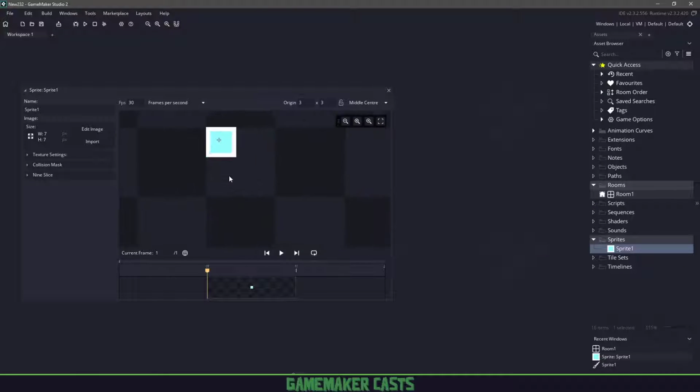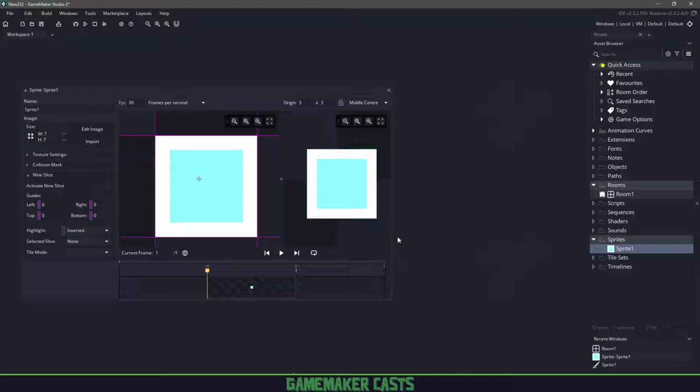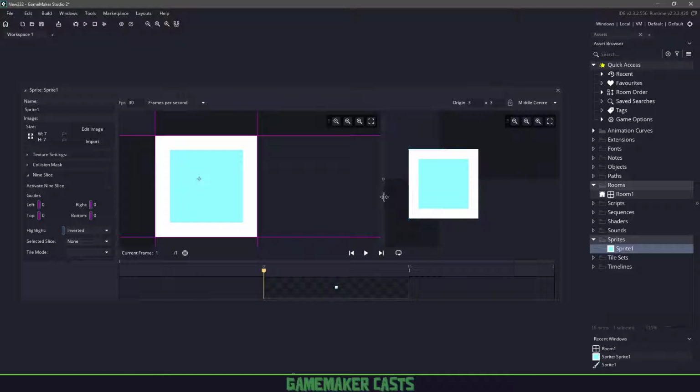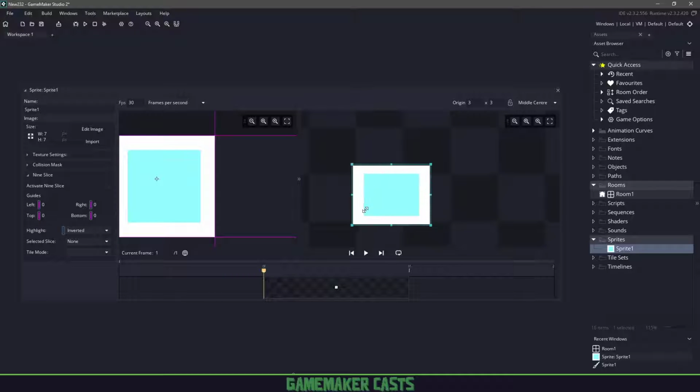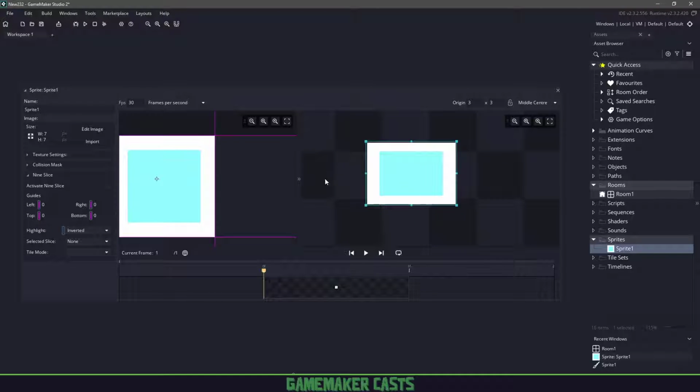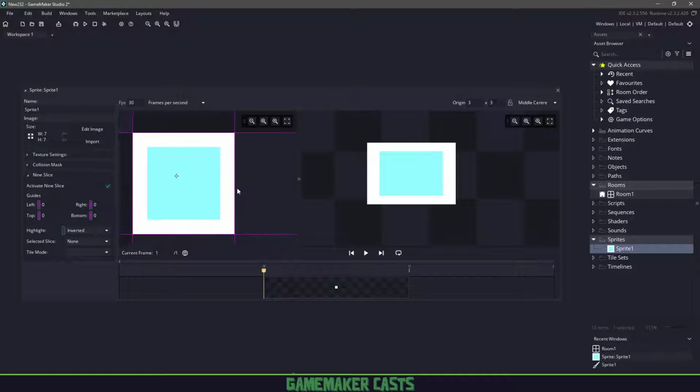Now, the image editor is pretty much the same here, the sprite editor. We have texture settings, we have collision mask, but now we have a 9 slice option. When we pull this down, we get 2 different windows here, and the pane on the right side is basically our preview. So you can see if I stretch this out, this is what we would have, and this was what would show up in our room editor. Now we have the option to activate 9 slice, and I'm going to activate it, and then we'll come back and deactivate it and show you what it does.